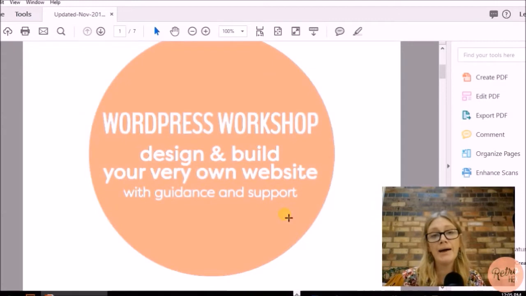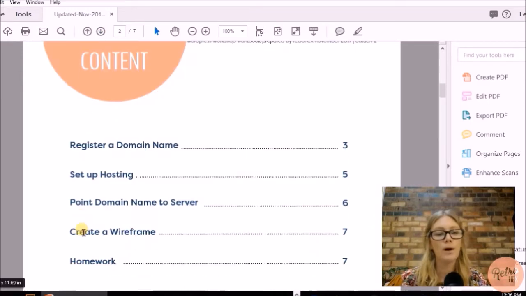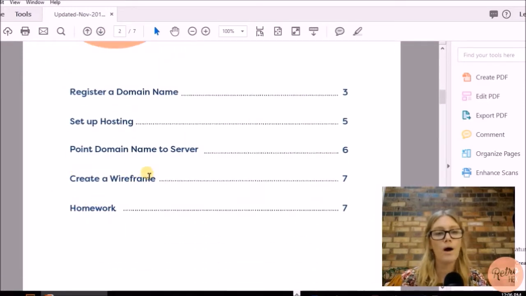Okay, so you have set up your domain name, you've organized hosting, and you've pointed your domain name to your host. Now that will take some time. While that's all meshing and progressing, what we want to do is create our wireframe.